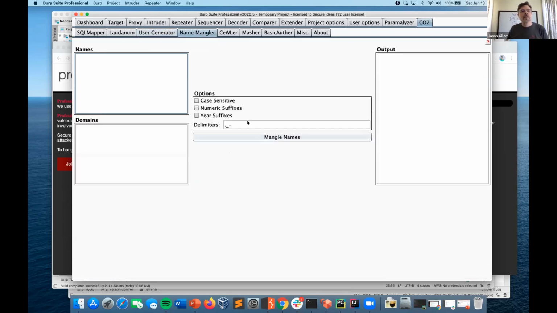Okay. So next, name mangler. This is very simple. I put in a name. I needed something because, in this case, I knew who some of the people were, and I was looking for a username harvesting flaw, but I didn't know what format they were using for their usernames.